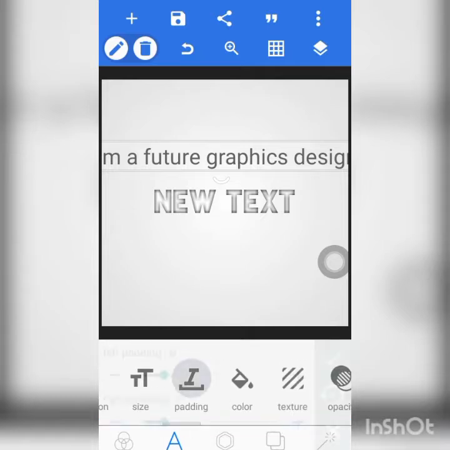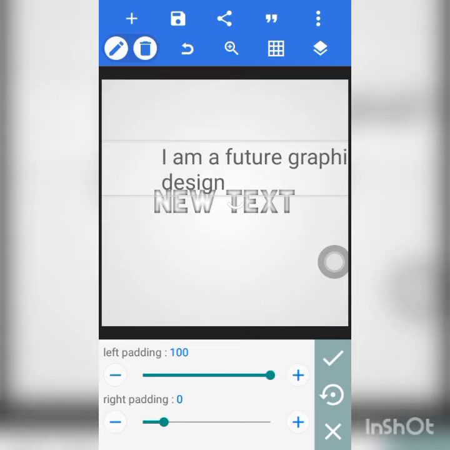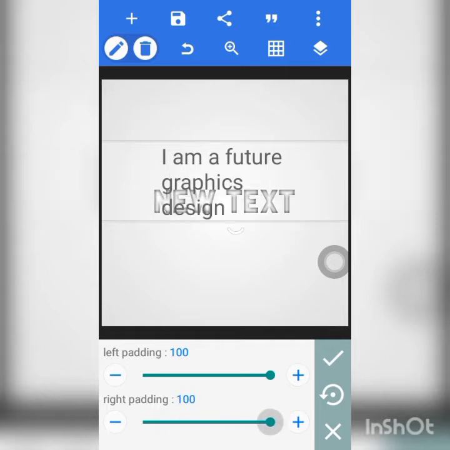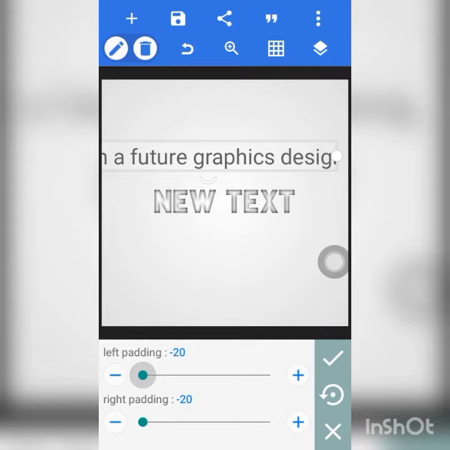Now, we have the padding. Now, look at it. It shifts the word from the left to the right. Now, look at, see what it does, as you can see.